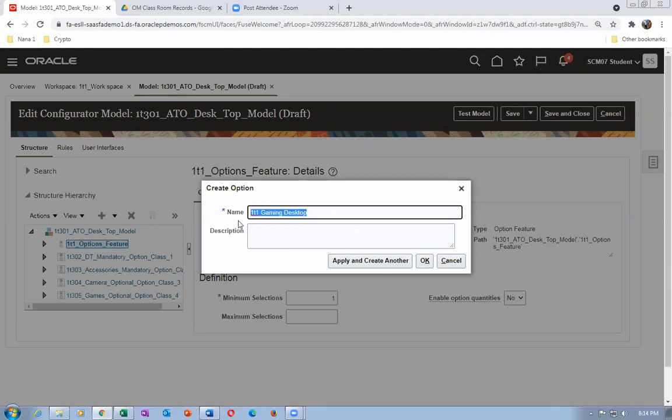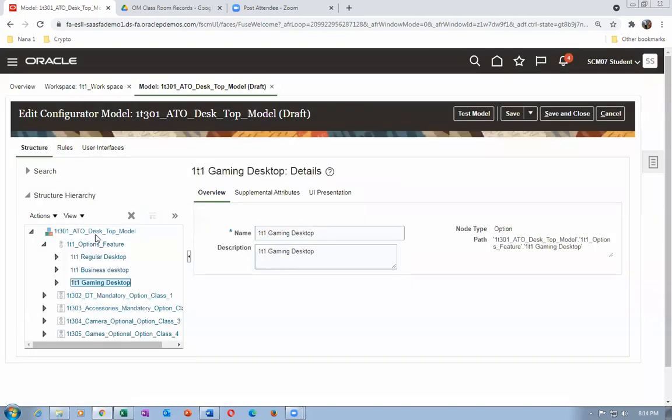Gaming desktop. So take a copy of it and then put it on the description. And then click on OK. Fine. I have now created three options below the options feature. So we are going to test it now, first of all. The options feature has got three options.